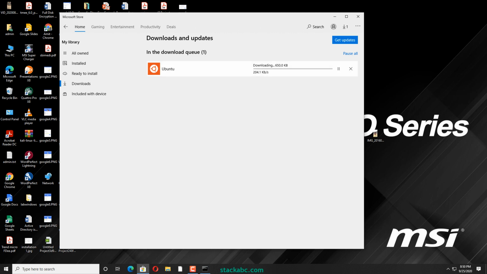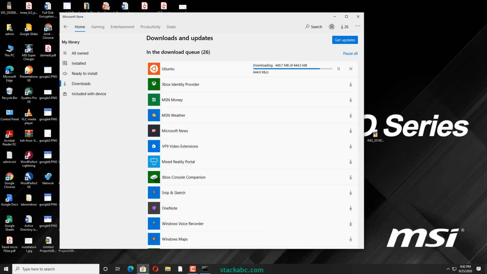So the download has begun over here. Now it's going to be completed, I guess. 443.9 MB of 445.5 MB. This is the complete size of this download. After the download, it will start installing Ubuntu on your system.